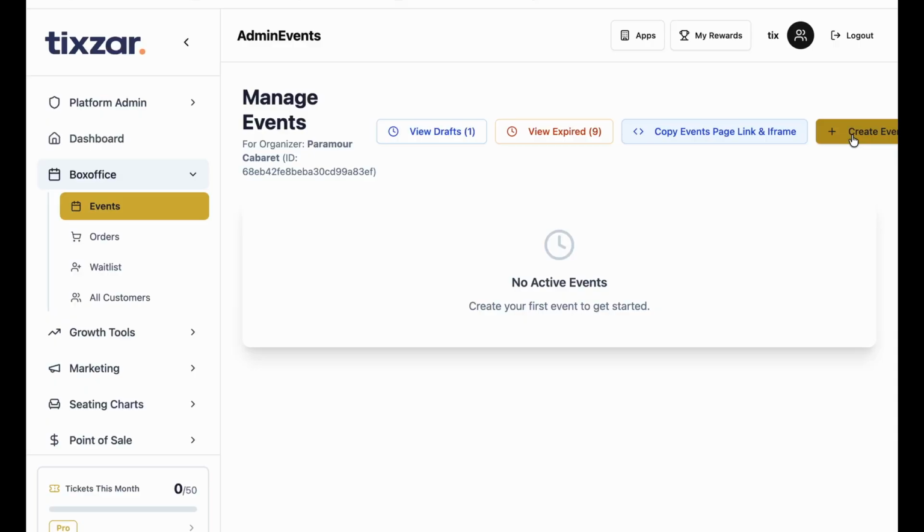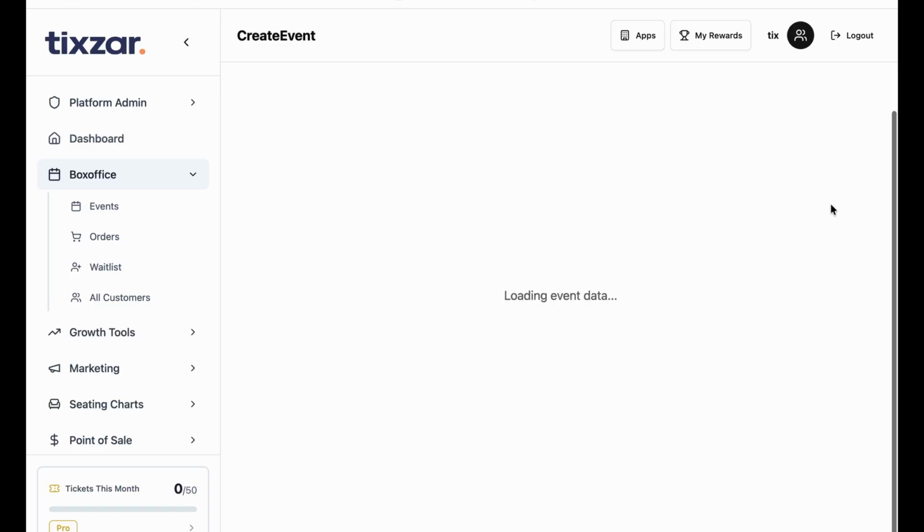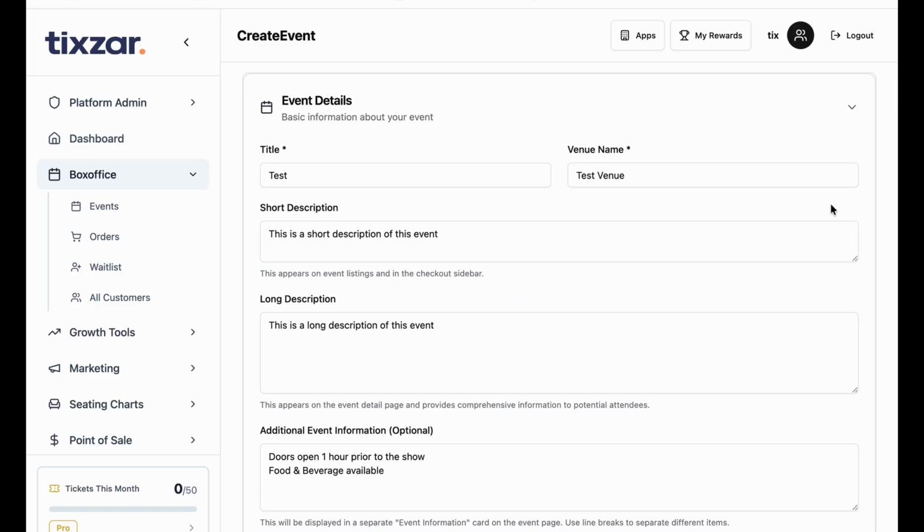Now if you follow along, you're going to jump into your organizer dashboard and you're going to see a create event button on the top right of the page. Click into that and then you can follow along. Now I have already created my own event.